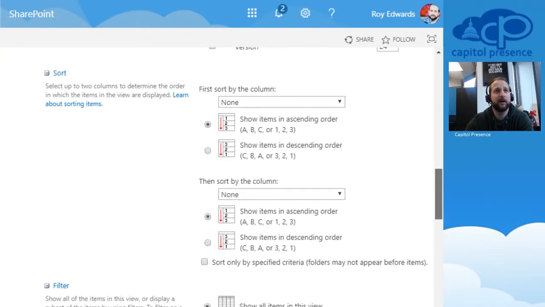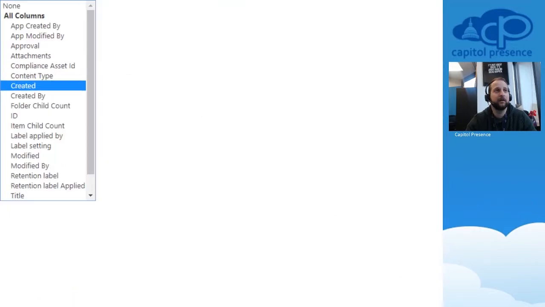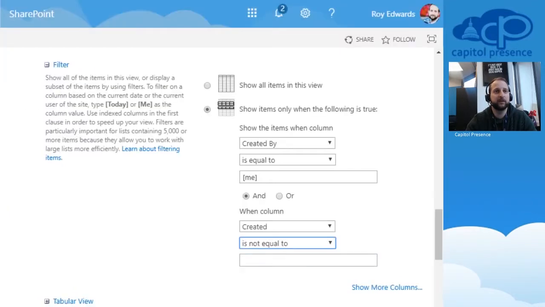I scrolled down. This is where you can sort ascending, descending. And this is where I was talking about you can filter out. So if I wanted to say created by is equal to, I could say me. And the way that I know about me, other than working with SharePoint, is it does give you a little bit of blurb of certain things that you can use, like today and me. So if you wanted to show only items that were created today and by me, you could say created by me and created is equal to today.